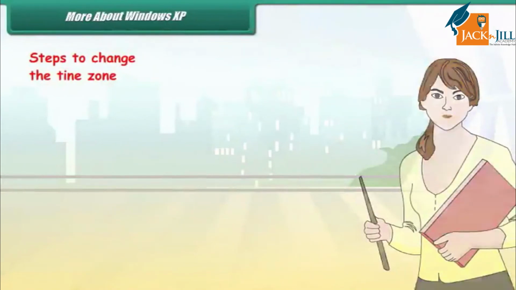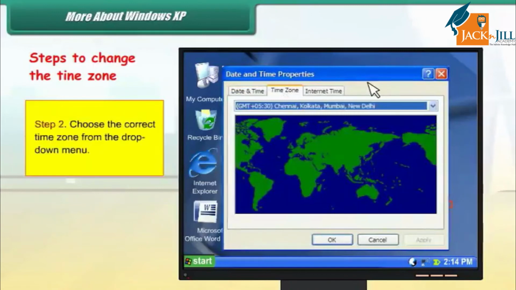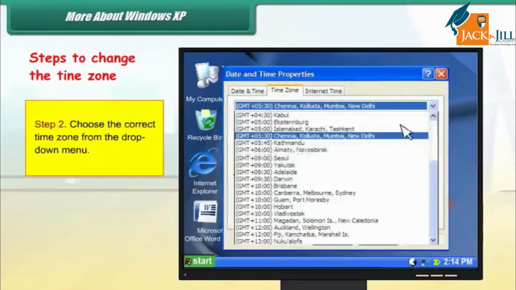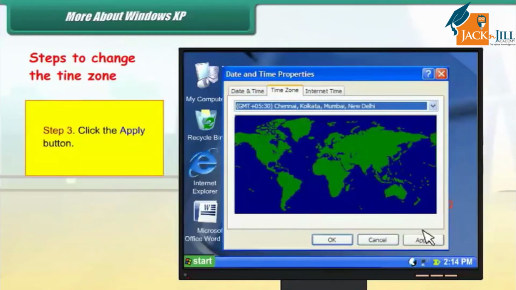Steps to change the time zone. Step 1. Click the Time Zone tab. Step 2. Choose the correct time zone from the drop-down menu. Step 3. Click the Apply button. Step 4. Click OK.